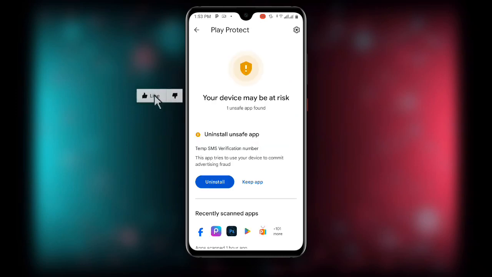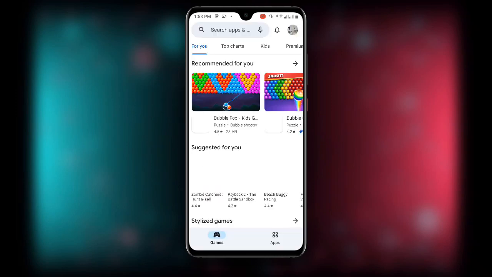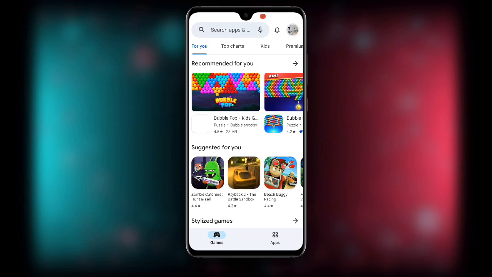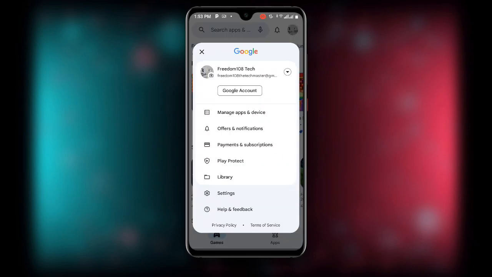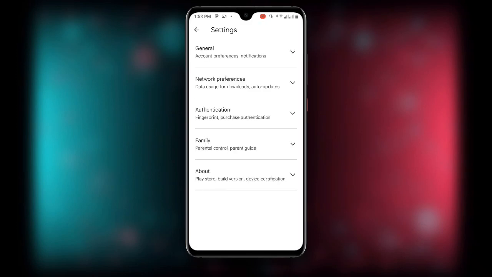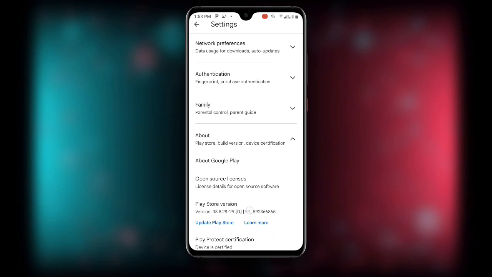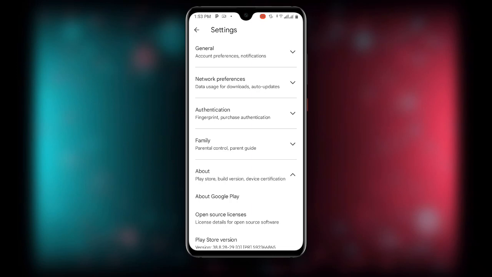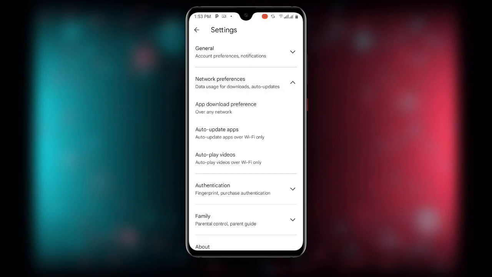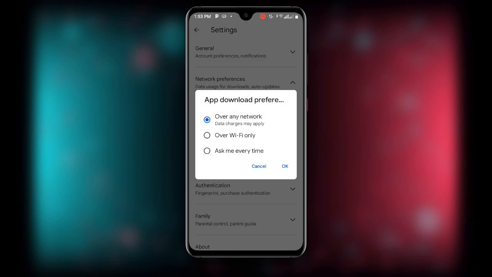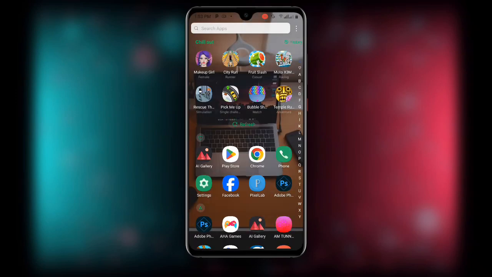Now once you have turned them off, all you need to do is to click on your profile once again, and once you click on your profile, you can see settings over here. Click on settings and you can see about. Now scroll down and you can see update Play Store. This is the only way to update your Play Store application, so update your Play Store. You can also click on network preferences and you can see app download preference and you can see over any network. Just make sure it is on the first one and click on OK. By doing this, your problem will be fixed.